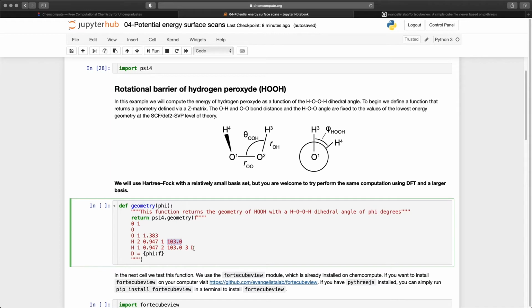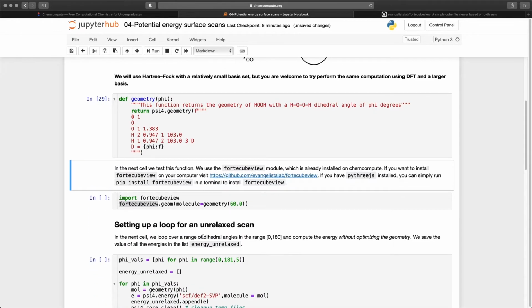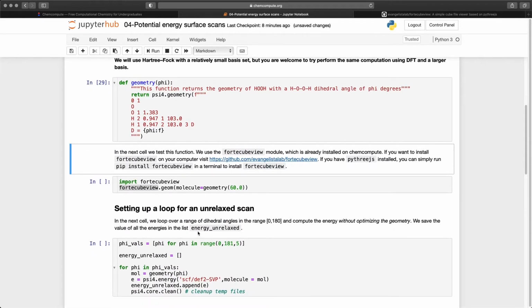The dihedral angle here, it's labeled as D, is passed in through this function and inserted into the text directly when I provide a value. So this function allows me to quickly generate a Z matrix for a given dihedral angle. So let me run the cell. That's going to run and define the function. Okay, now we can test this function.